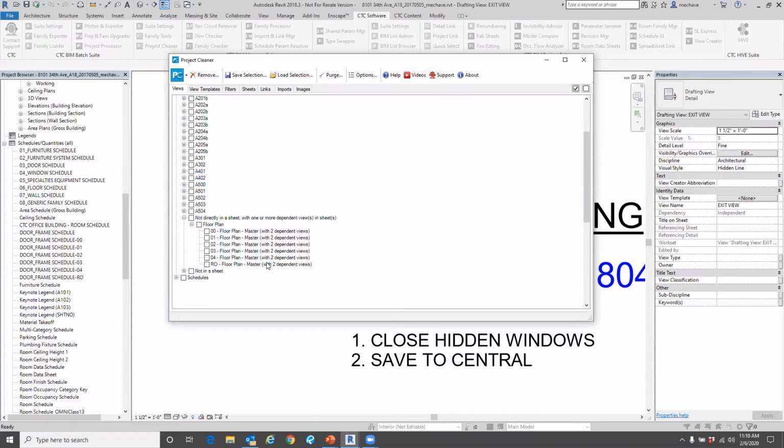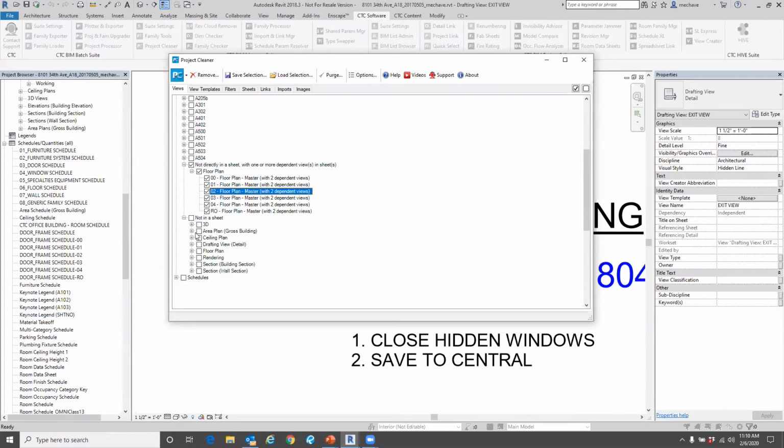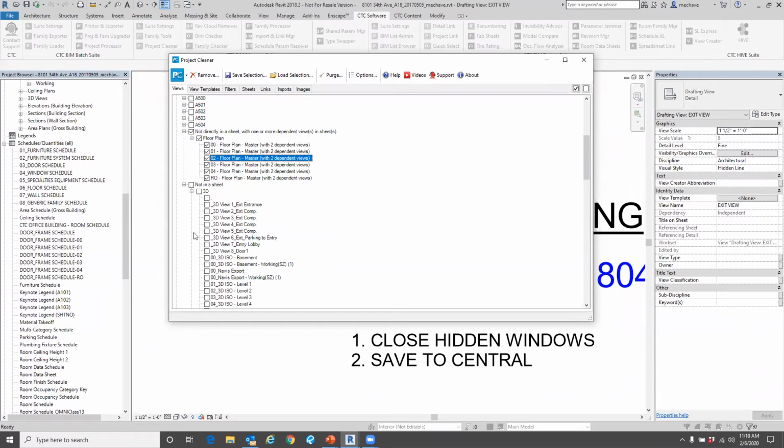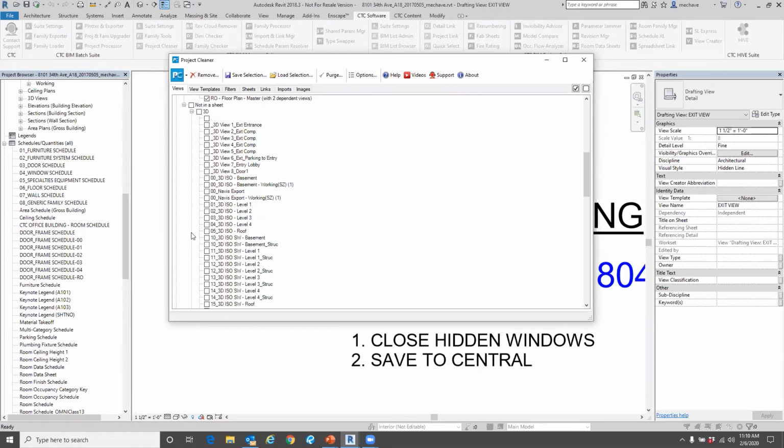So I can go through here and select the items that I want to delete and remove them. I can also see which ones are not in a sheet as well. So I can go through here and see which items are not in a sheet and pick out which ones I want to have and delete them as well.